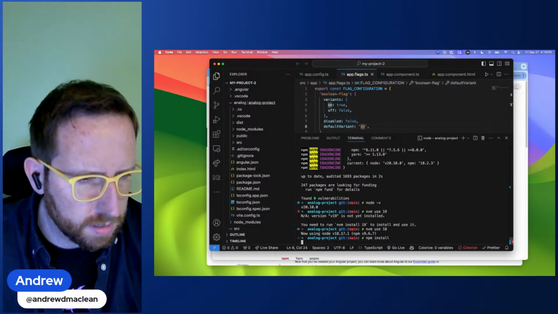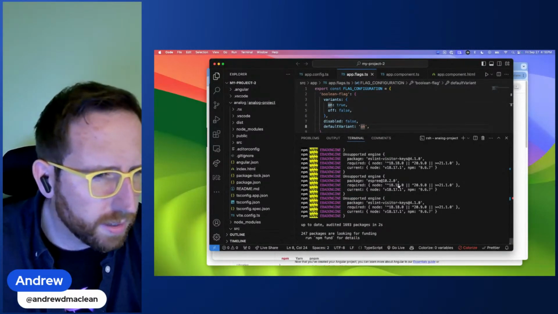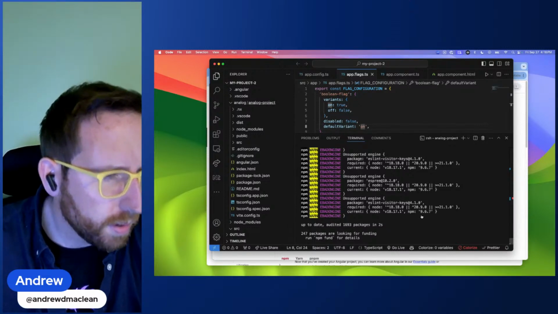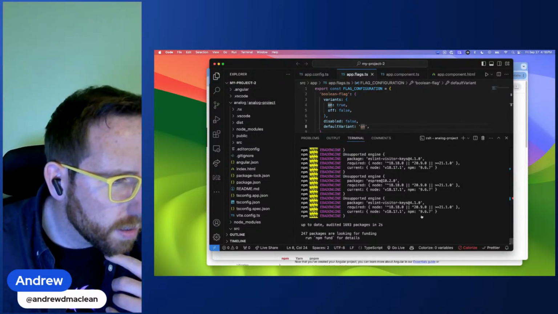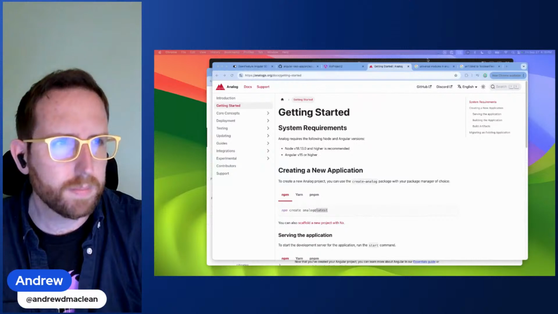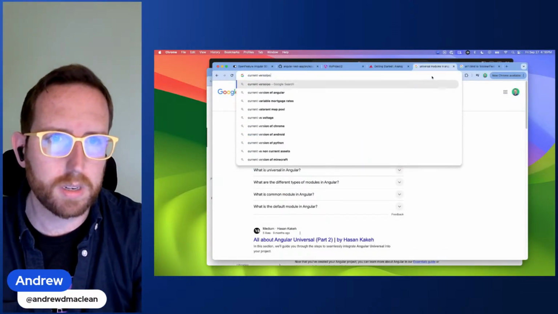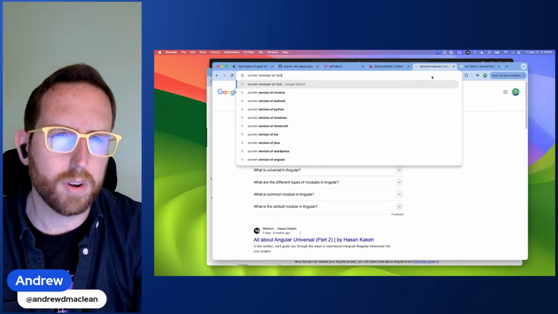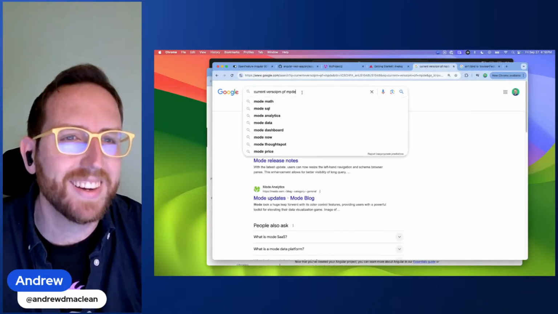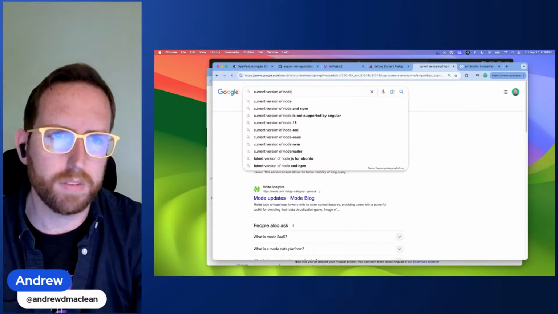Try this again. What? Oh, 20.9. What's the highest version of Node? Current version of Node. Oh, so much typing. Current version of Node.